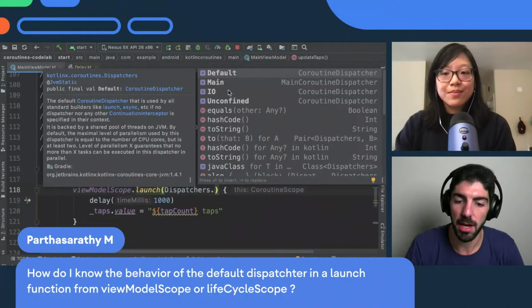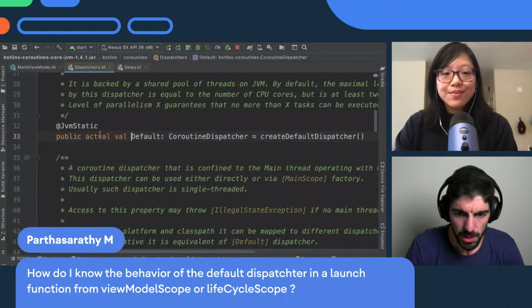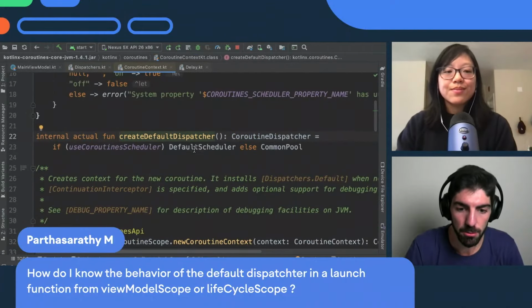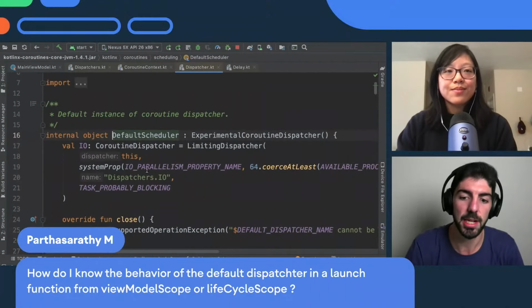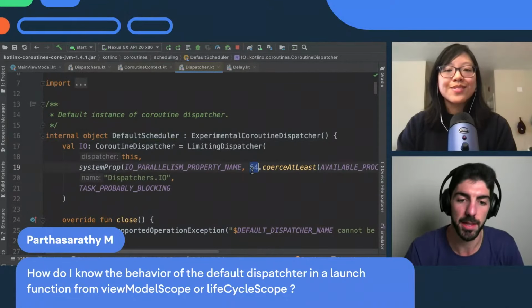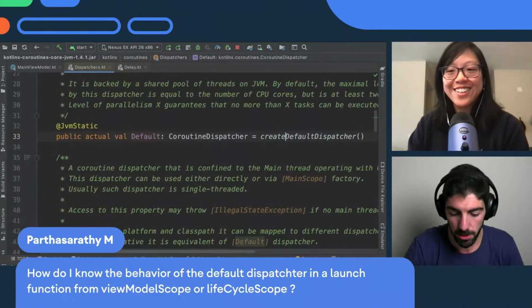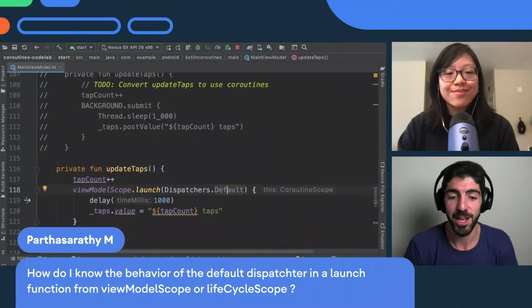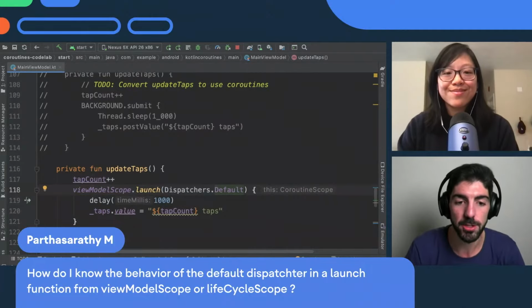And actually, you can go into the implementation, but it uses a default scheduler that in this case is using something like 64 threads and things like that. So you don't have to worry about that. It's pre-configured for you, and it's ready to go, ready to be used.